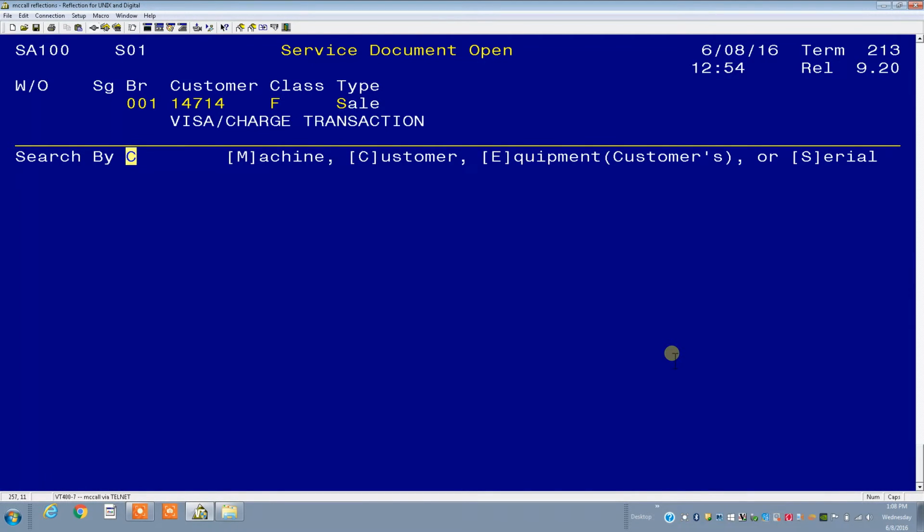Now it comes up with a couple other search functions. I can not only search by machine, which will then populate a full make, model, serial. I can search by customer. I can search by the customer's equipment number, which may or may not be the same as the McCall equipment number, or I can search by serial.